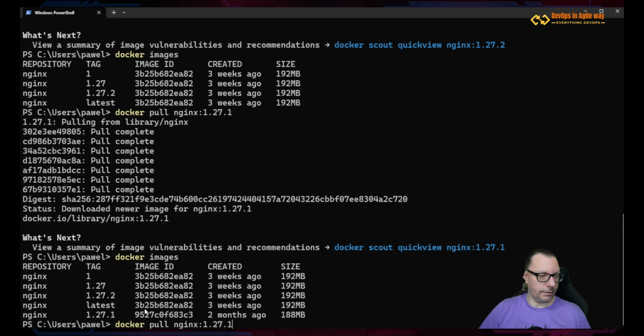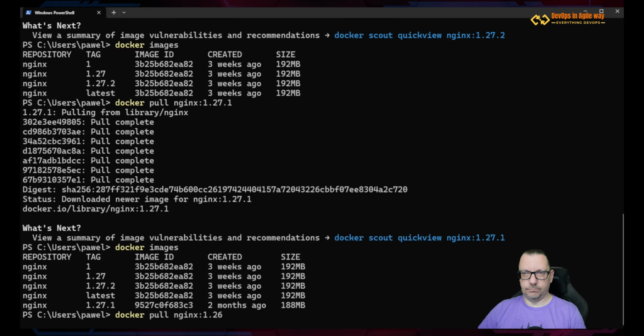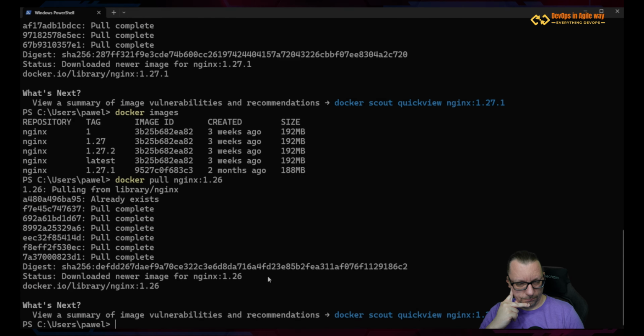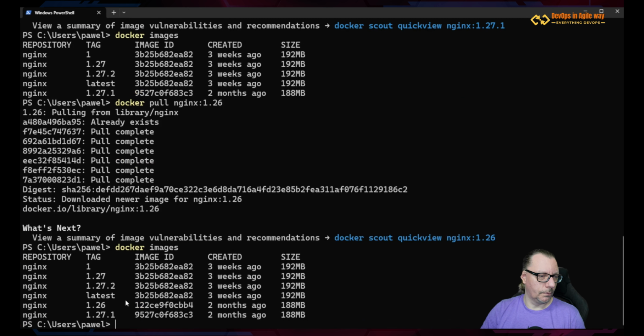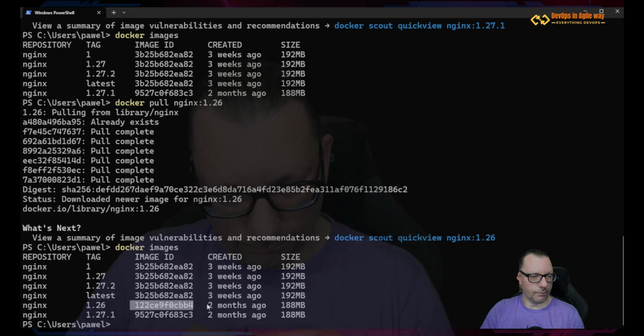Of course, we can also pull the previous version. Okay, and we can see clearly that 1.26 is also a different version. So what we learned today is how to pull the image. Just pulling the image itself is not very useful, but we need to learn how to do it because we will need it later, and we also learned how versioning works here.